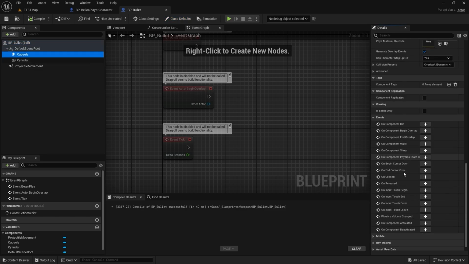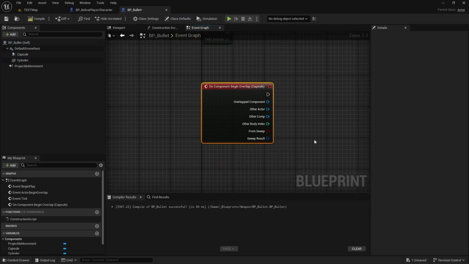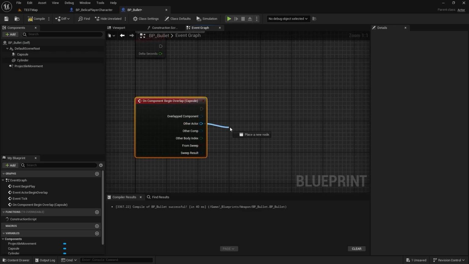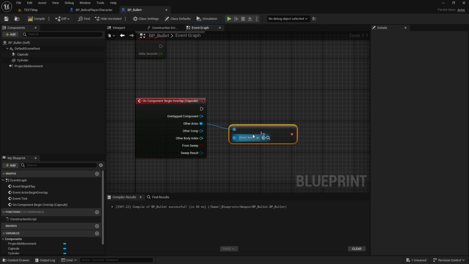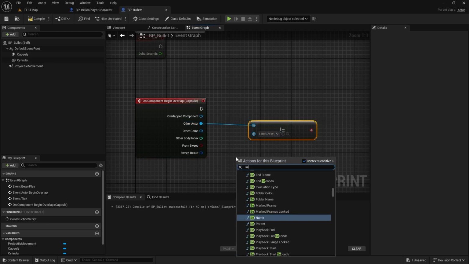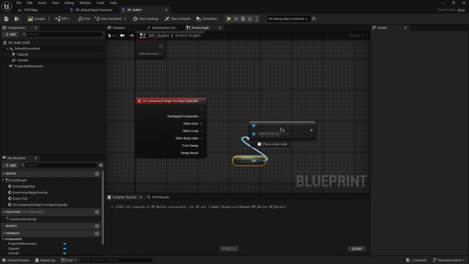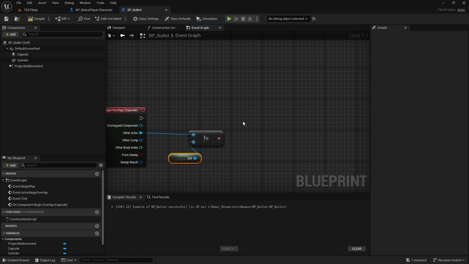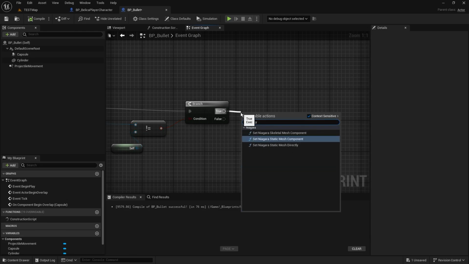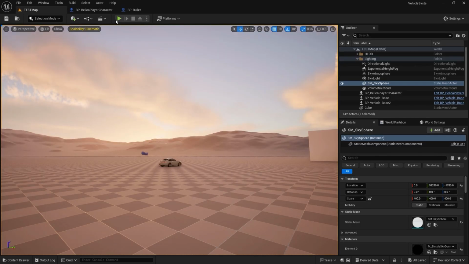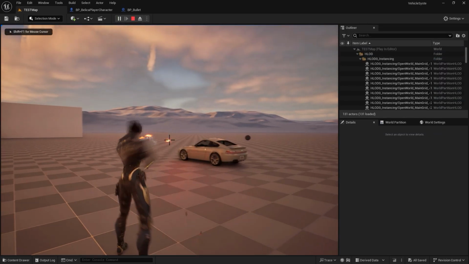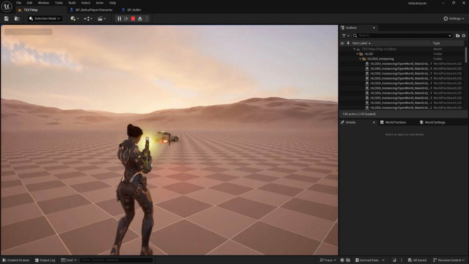So I'll come here to the bullet, and inside the bullet I'll select this capsule component and add On Component Begin Overlap. If the other actor is not equal to self, so I'll get a reference to self like this, then we want to destroy the actor. Now if I shoot something, we'll be destroying this actor. So simply we can write Destroy Actor like this. If I play the game this time, if we shoot something, the bullet will destroy itself, so we won't have bullets.